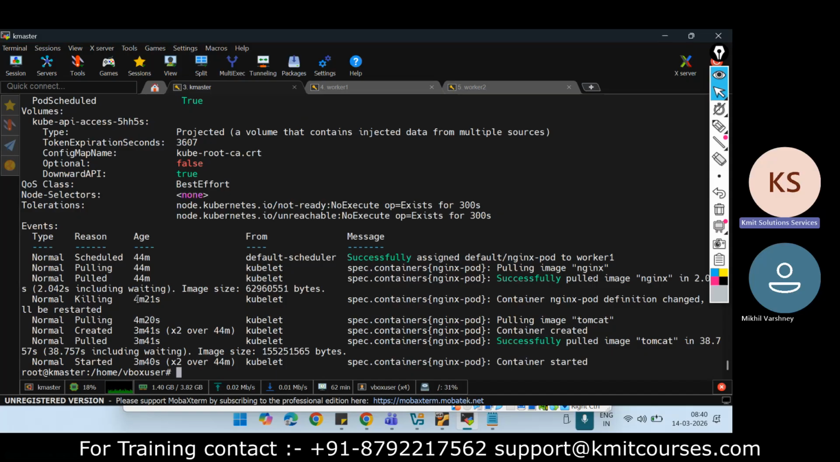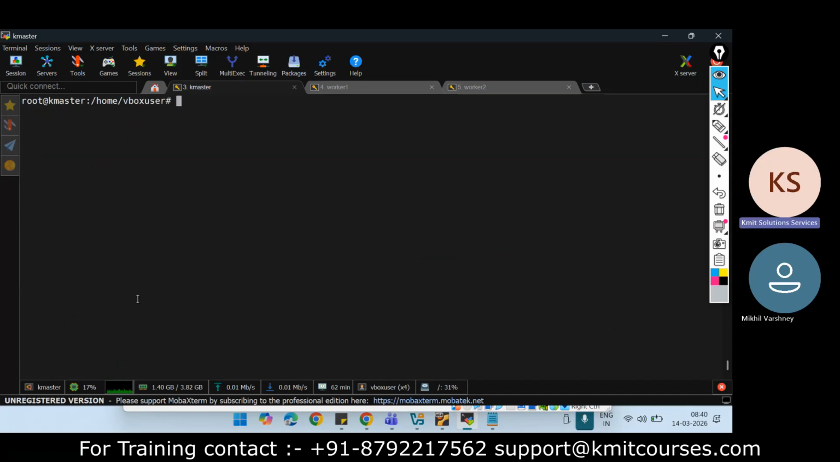Now, if you want to delete the pod, then the command is kubectl delete pod and the pod name. My pod name is nginx-pod. So it will delete the pod, it will delete the container, right? Everything gets deleted, meaning to say.